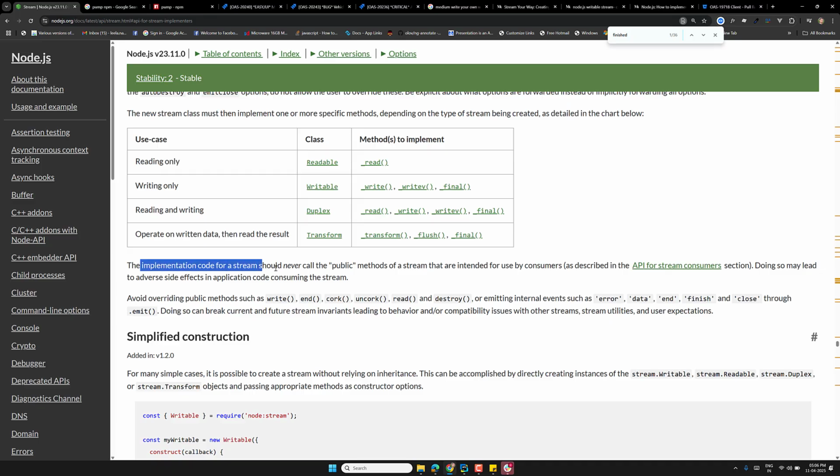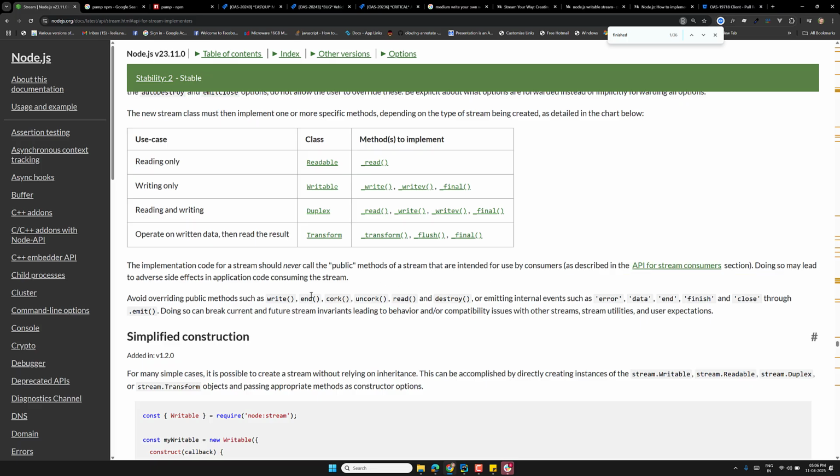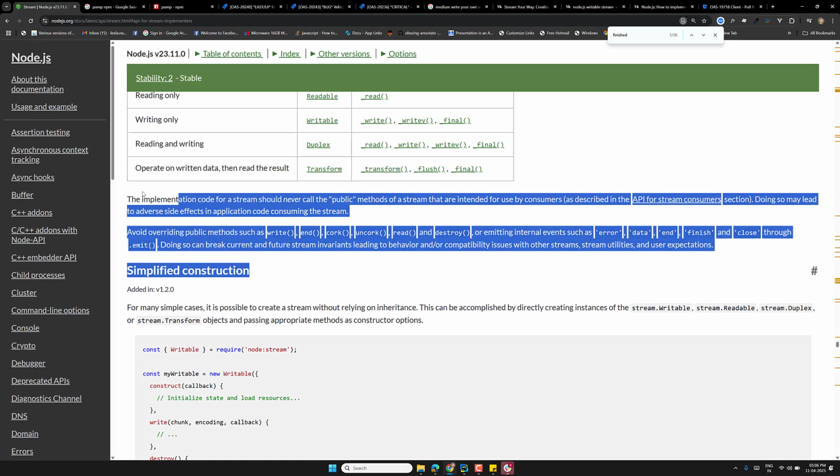The implementation code for a stream should never call the public methods intended to be used by the consumer. So I will try to show you this one. You should never call these events and all those things. I will show you all of these things and try to explain this one.